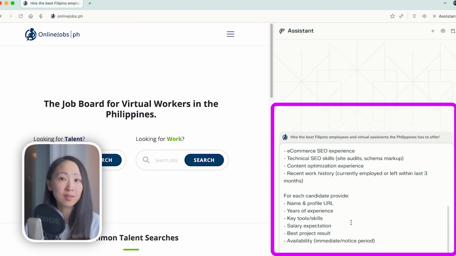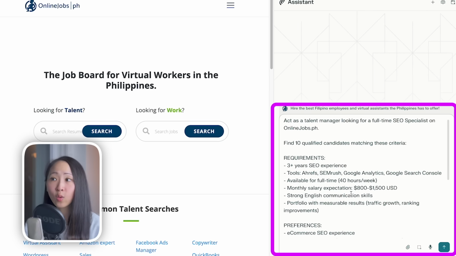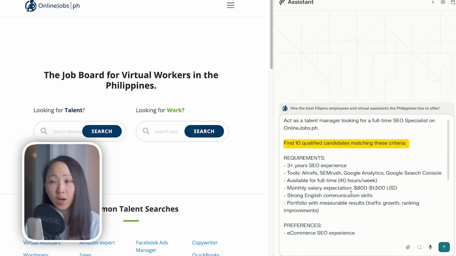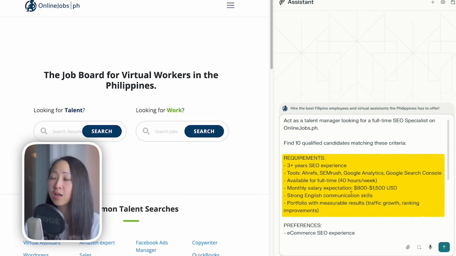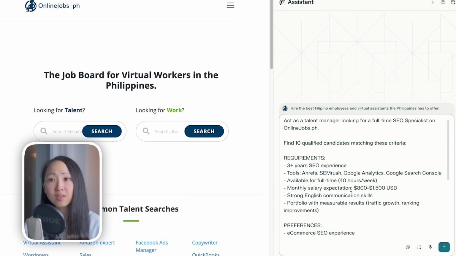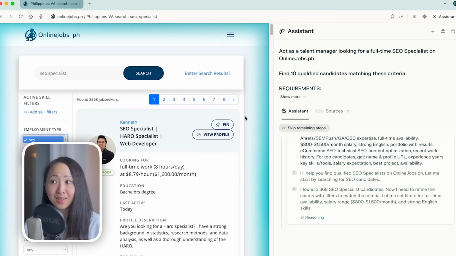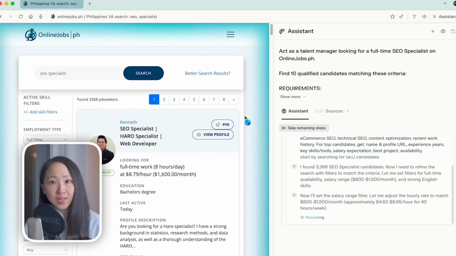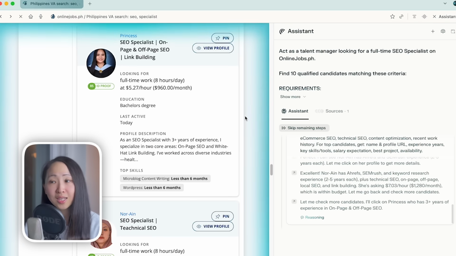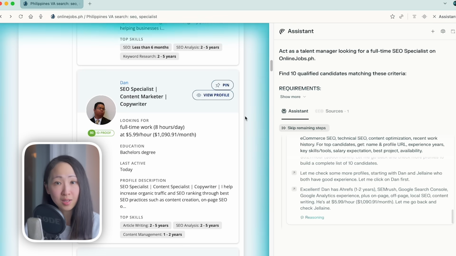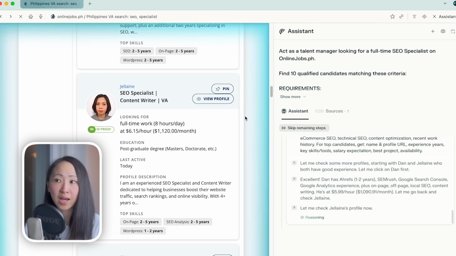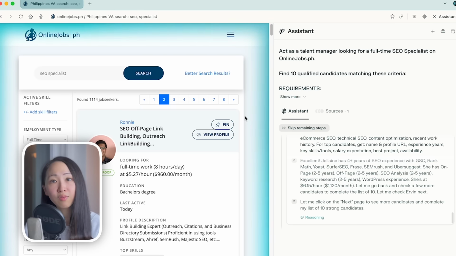So tag the assistant and then ask it to find 10 qualified candidates with the specified criteria like years of experience, tools proficiency, skills, salary expectation. So basically, you will list every important criteria for your project. So the agent will start doing the heavy lifting for you, and this process usually takes up lots of time. And it's amazing that Perplexity agent is trying to dig through each profile's details and see if that's a good match and help me to find the qualified candidates.